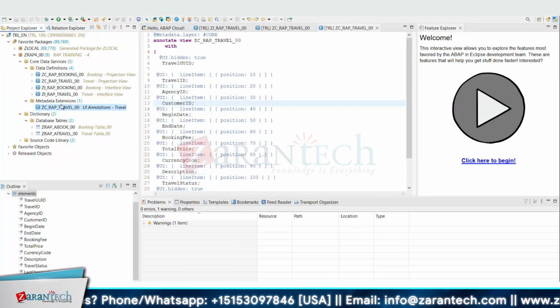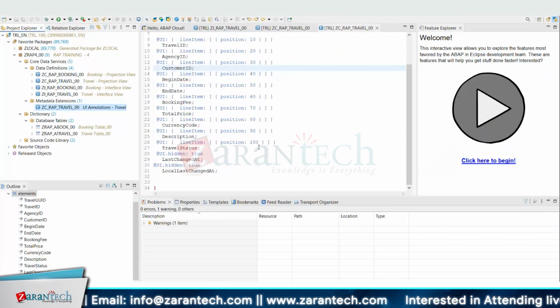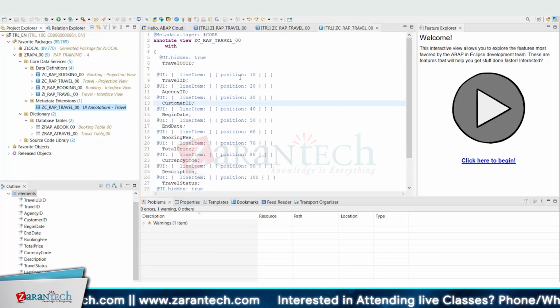Sir, is it only UI annotations, or can we also write these behavior annotations in this extension file? No, only UI annotations. Okay. Can you please scroll down? I want to see the bottom code. That's it. So I want to use two UI annotations for a travel status. So how can I write?